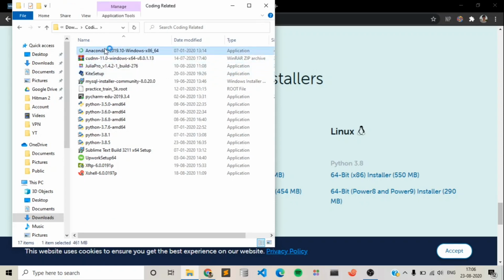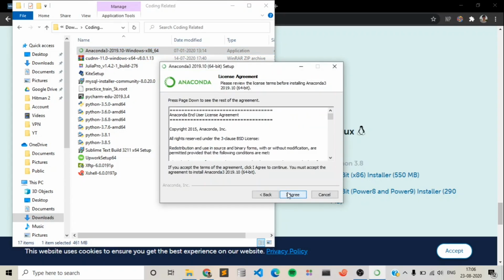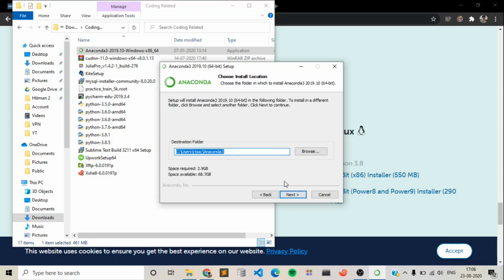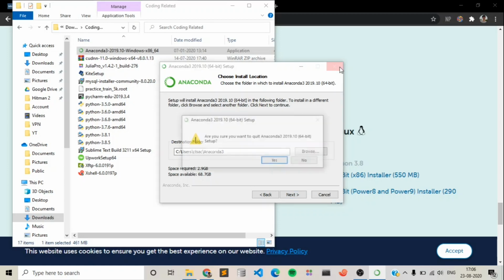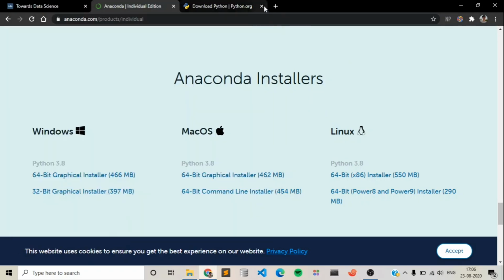So yeah, once you do that, it's going to open up the installer. It's going to just go through next, agree. It'll ask you which particular folder, which particular directory you need to install in. You can just go ahead and do that. I've already installed it there, so it's going to throw it in, obviously. So once that's done, you are pretty much good to go.